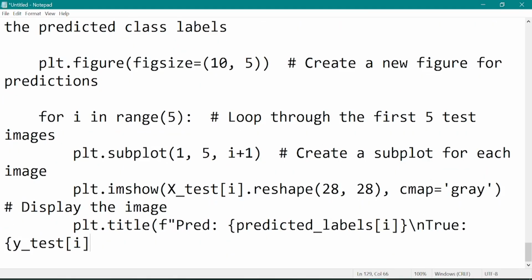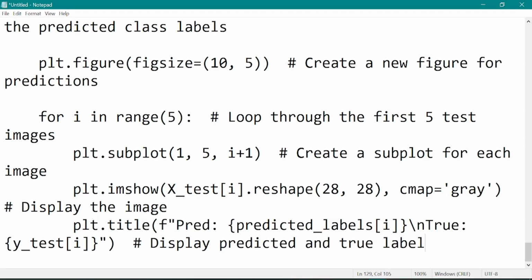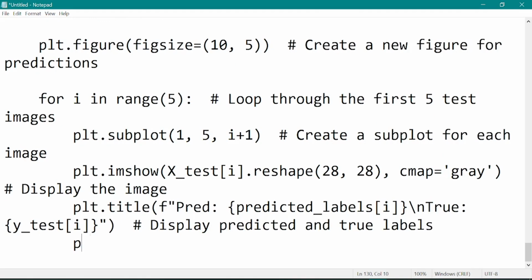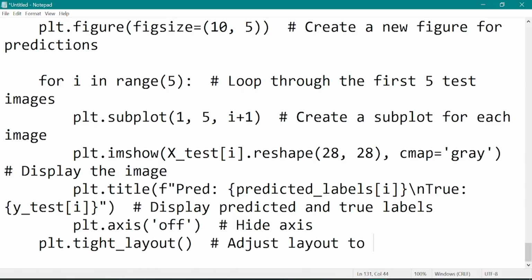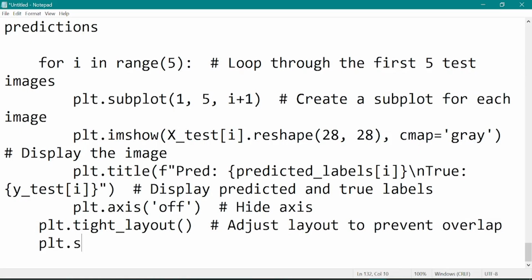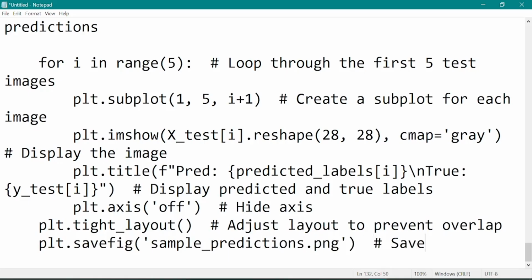And plt.title will be the predicted_labels and the true labels. So we just want to display the predicted and the true labels, and plt.axis we can put it off, or we can hide it, and then plt.tight_layout, which means we want to adjust layout to prevent an overlap, and plt.savefig, which will be sample_prediction.png.